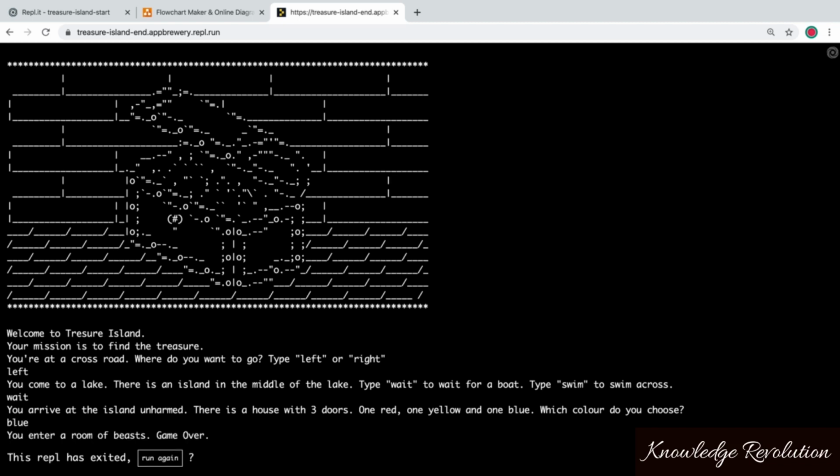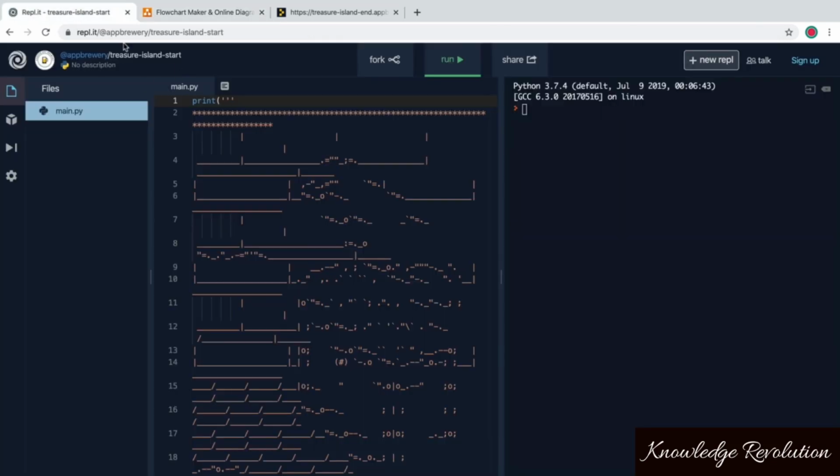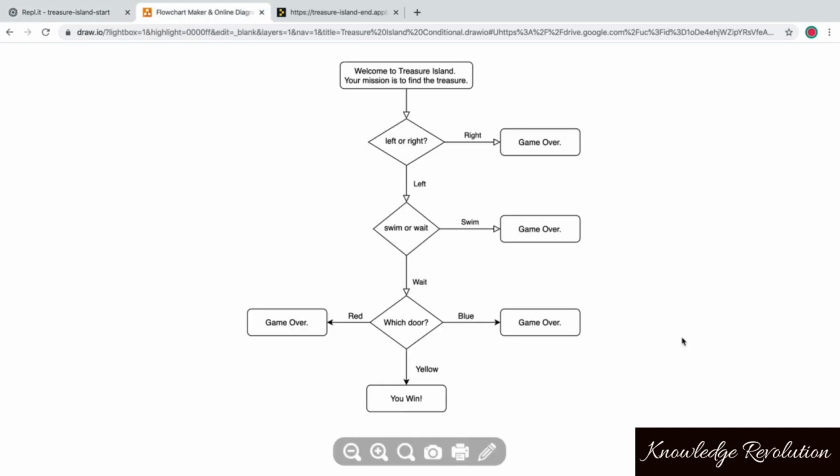So the basic setup for this game looks something like this, and I've included a link to this flowchart in the starting REPL, repl.it/appbury/treasure island start. Of course, you'll find all the links in the course resources as always, but if you scroll down there's a link right here that takes you to this flowchart.